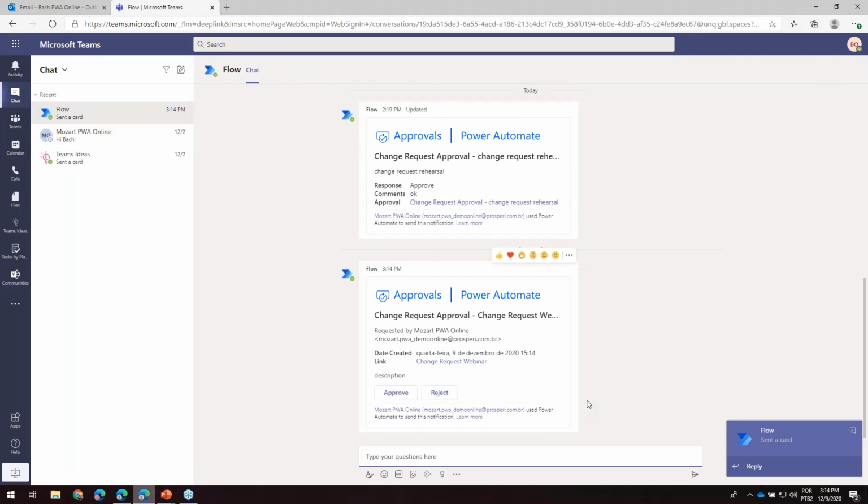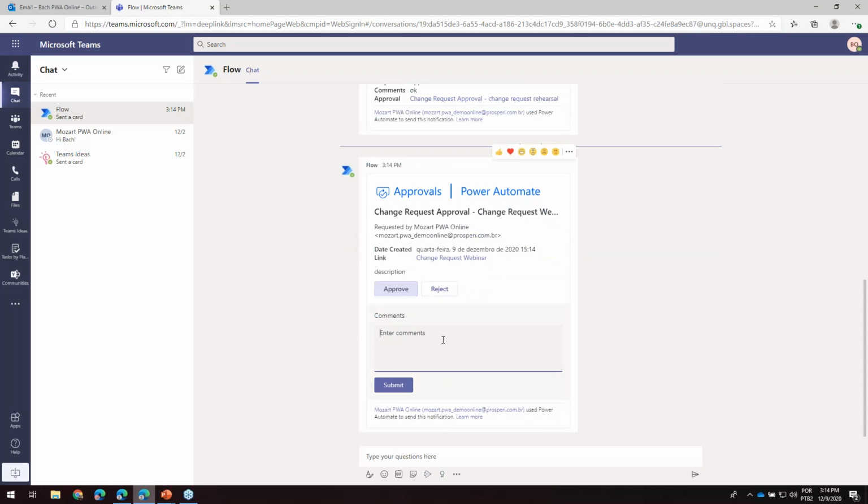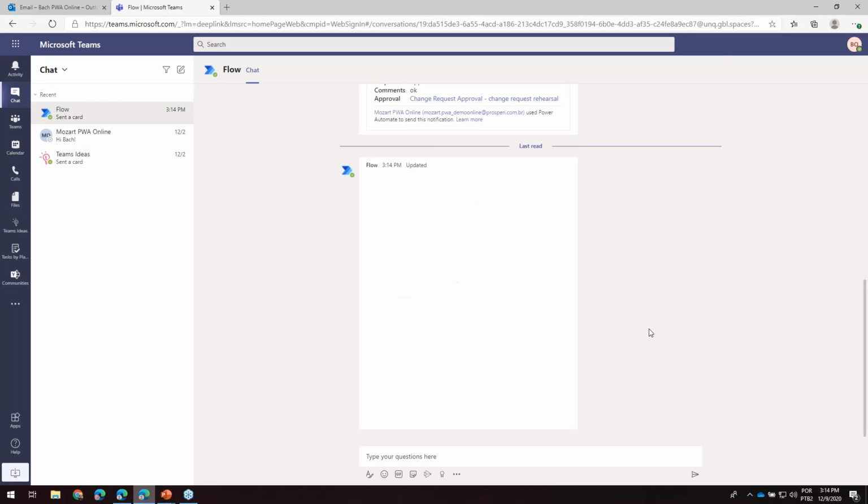So there it is. We already had some other flows being approved before or rejected. We have this one that we just created, so we can see our new one. We can approve or reject exactly on Teams, so we don't have to leave. We know that we are using Teams more than ever now. Everything in the same place, so I just approve and comment.